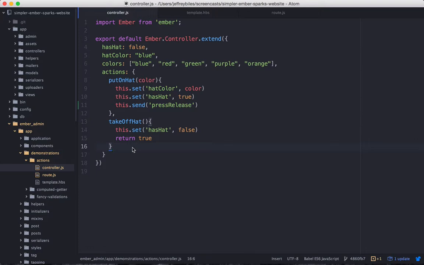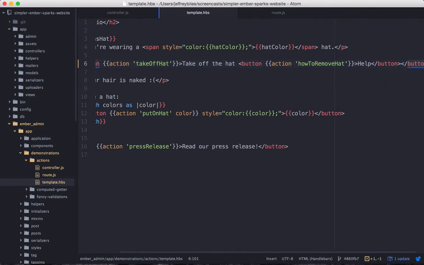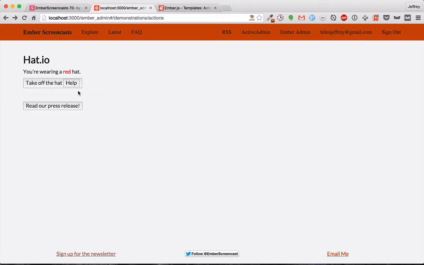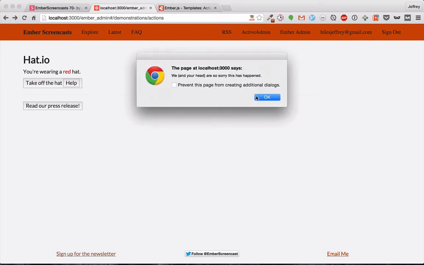But we're not quite done yet. One more thing before we go. Let's say we put another button here in takeoff hat, and this button also had an action. So if we click this button, then it will trigger both of these actions. We'll define this action in our controller, and then we'll see it in action on the page. So first, it triggers the one from the help button, and then it triggers the one from the surrounding button.